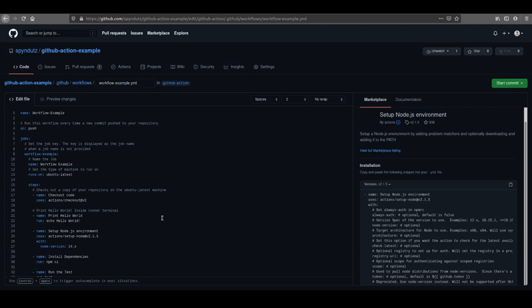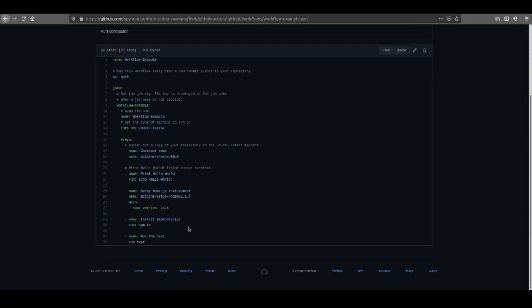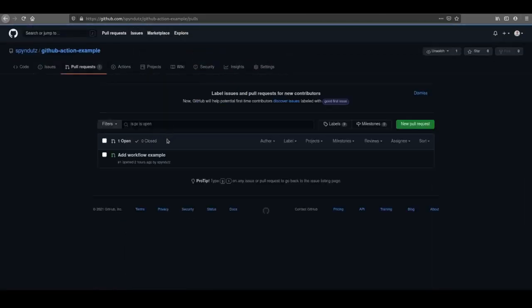Okay, alright, so we can start commit here, update workflow to run test code, and then I commit the change. Oh, my bad, I guess it will fail.